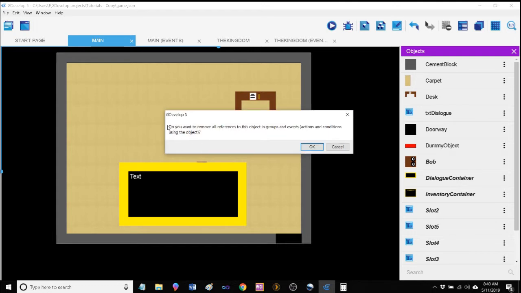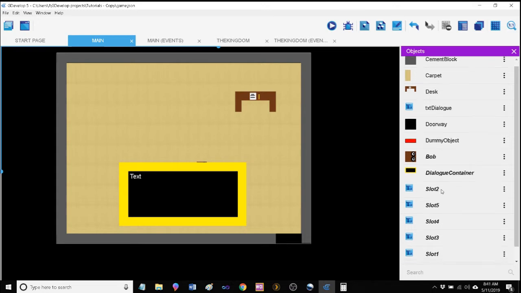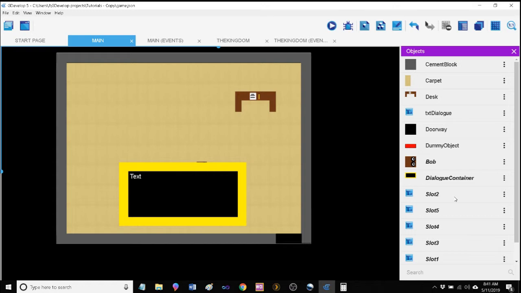This second question is actually really important though. Do you want to remove all references to this object in groups and events? That answer is no, because we spent a lot of time writing that code and we still want to use it. So we're going to hit cancel. Now it's gone, okay? And we need to replace it.